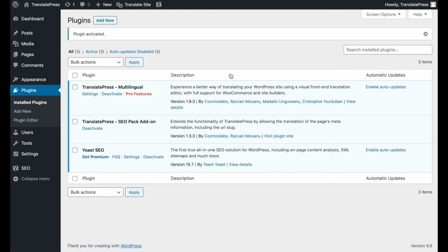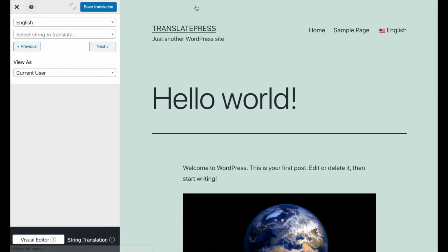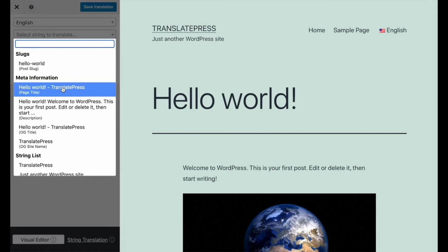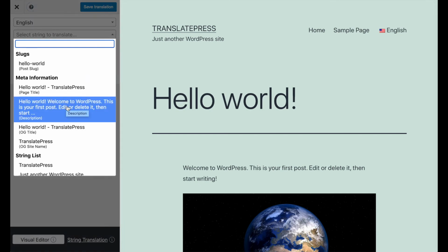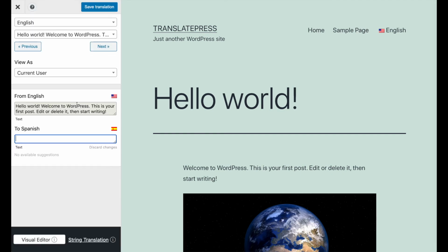We'll demonstrate with Yoast. To edit your SEO metadata, navigate to the page or post you want to optimize and click on Translate Page in the admin bar. In the sidebar to the left, click on the drop-down menu labeled Select String to Translate. Under Meta Information, you can edit the post's SEO title and meta description. Translate them as needed, then save your changes.